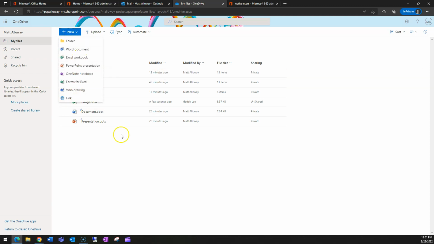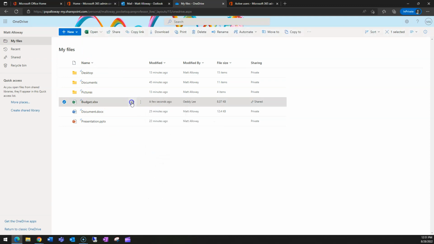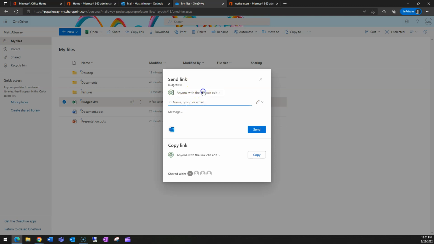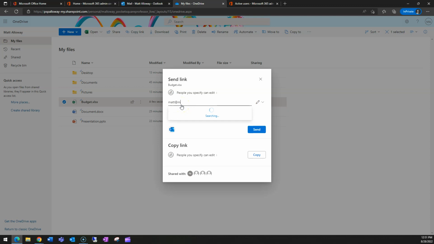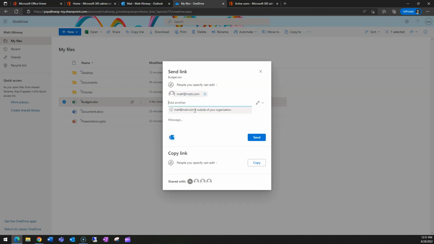So I guess we'll just do it from the administrator side. It's really all I'm concerned with here anyway. So what we're going to do here is take this budget and share this out to somebody else. So we're going to do specific people, hit apply. We're going to do matt@matt.com. So this is an external person, and you can see that this is outside of the organization. We're going to give them edit access. Fine. So we hit send.